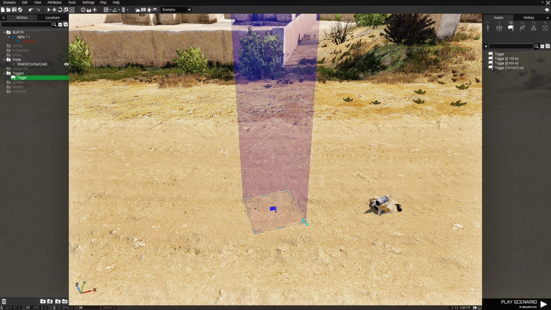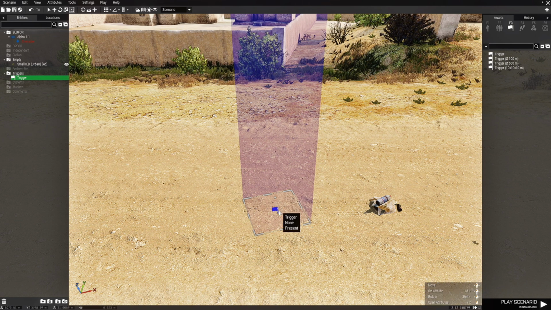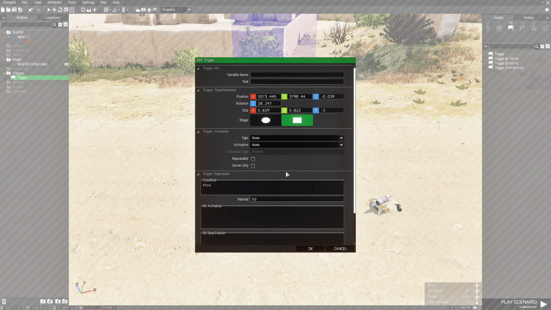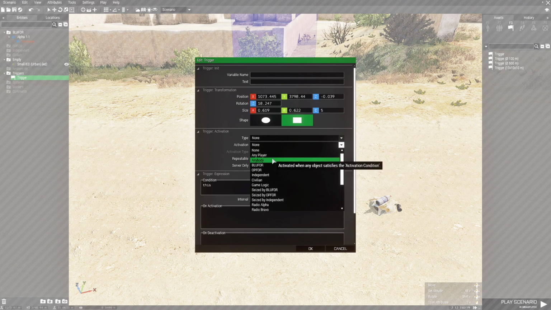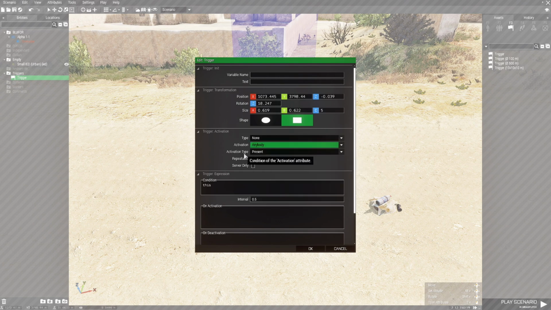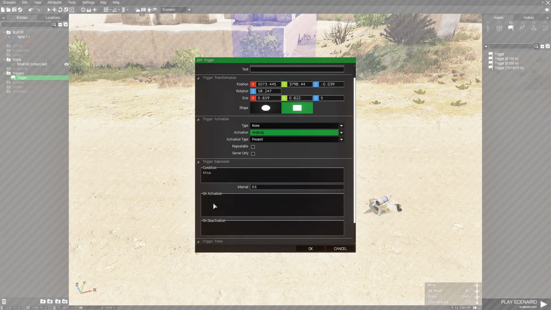Basically, we want to make this about the size of this IED, not any bigger. We're just going to turn it a little bit. Now let's edit the trigger, and let's make this 5. That's fine. Now we're going to set the activation to anybody, and activation type will be present. Then we're going to go to the on activation line, and we're going to type in a code.